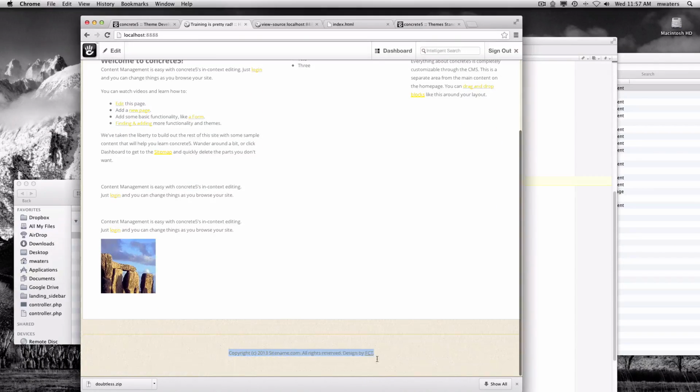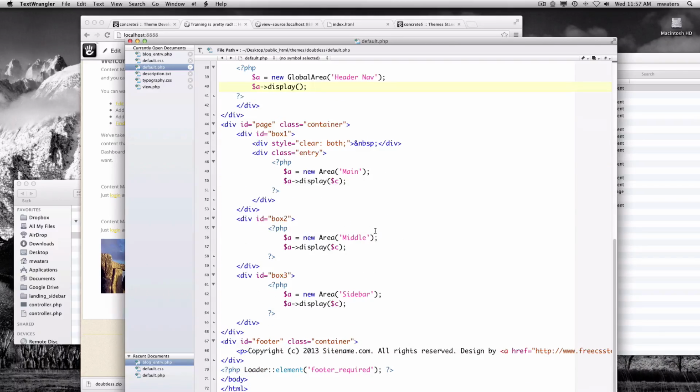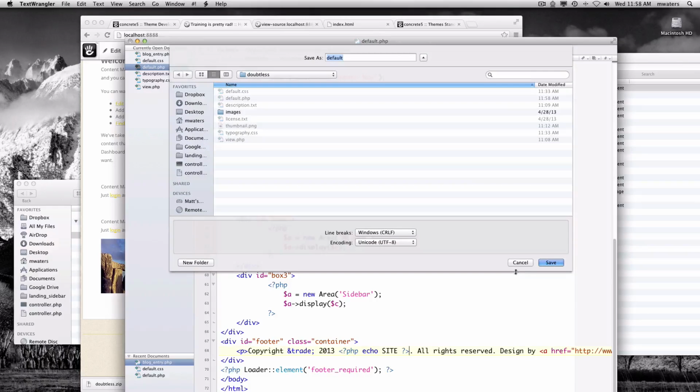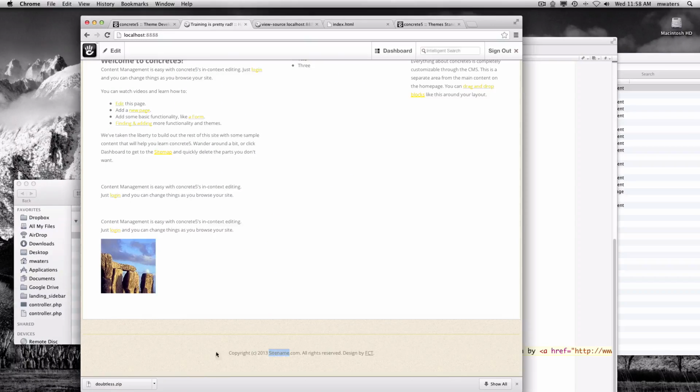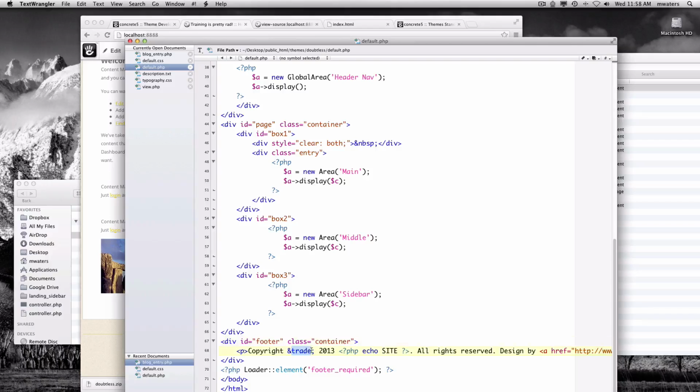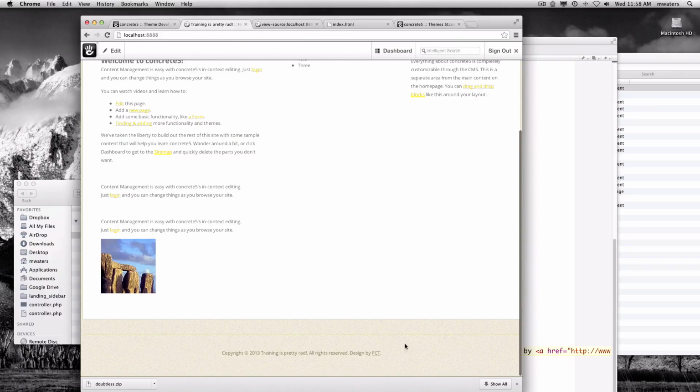So let's take a look at the bottom of the page. We probably want to change how this looks a little bit. We don't want sitename.com down there. It looks a little bit silly. So let's go down here to the very bottom of the page and get this a little more acceptable. We'll do an actual entity for trademark. Maybe we want to eventually print out the current year here. I'm not going to bother with that right now, but let's just echo out that site constant down there at the bottom of the page. Refresh the page. Copyright 2013 training is pretty rad. Okay, looking good.